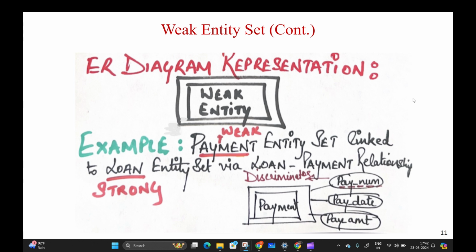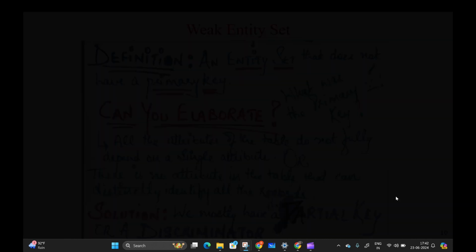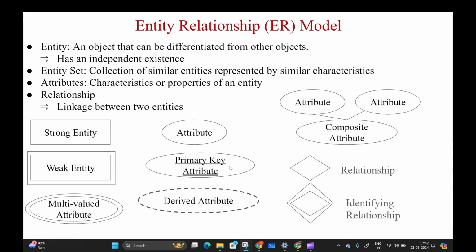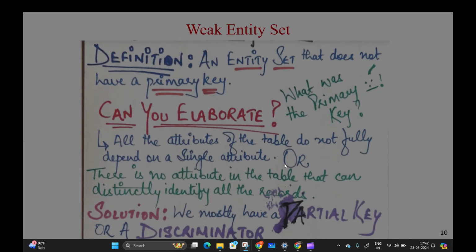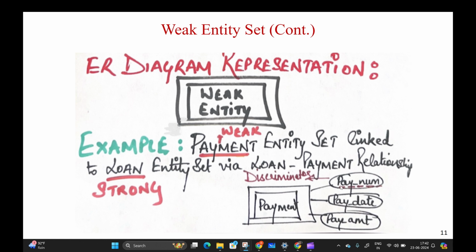See, if you see the notation here, this is a dotted line. This is not for the primary key; for a primary key you have a straight bold line like this. I'll show you here, like this. Here, what do you see? A dotted line. Dotted line means what? This is not the primary key, this is a discriminator.